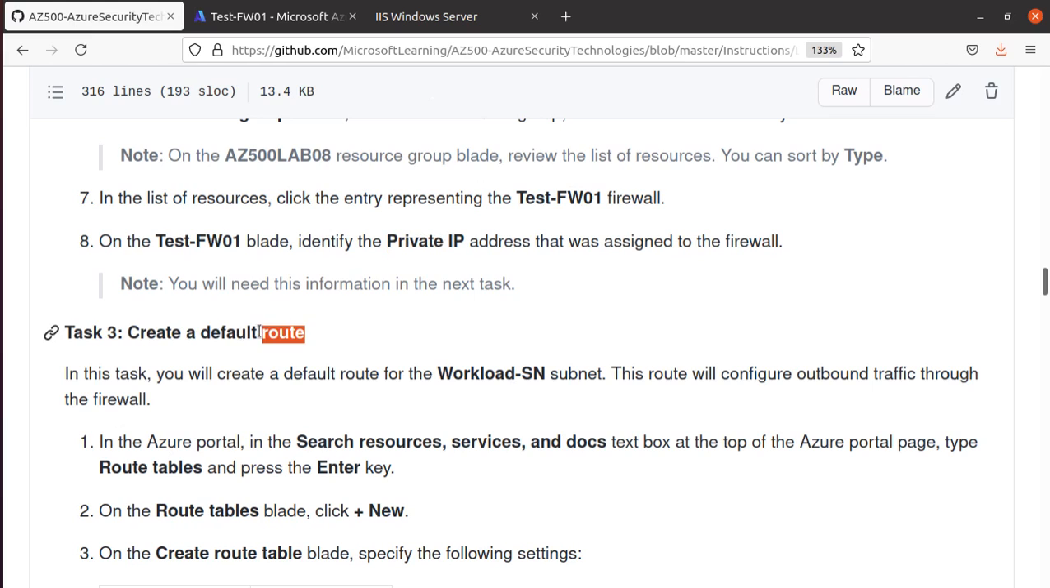And then the next thing, just creating the firewall is not enough. Now you have to tell it, hey, don't use the Azure default route, rather you've got to create a route table and tell your traffic, when you're moving, go through this firewall. So here first we're going to create a default route, the default route for the workload SN subnet. This route will configure outbound traffic through the firewall.